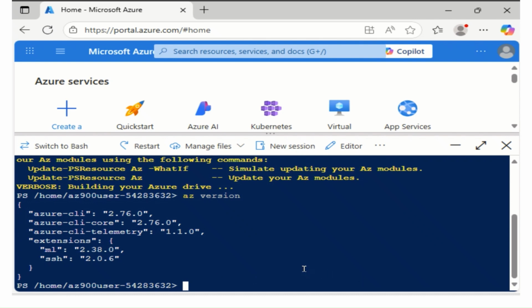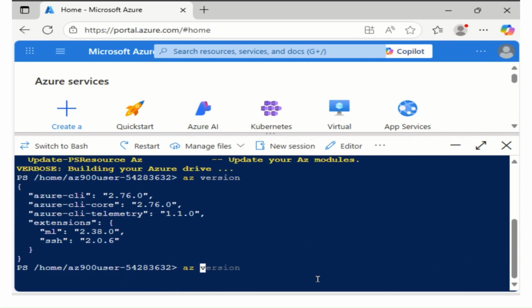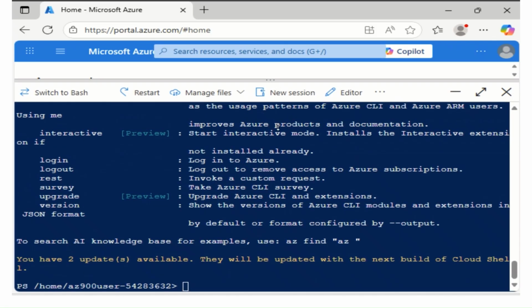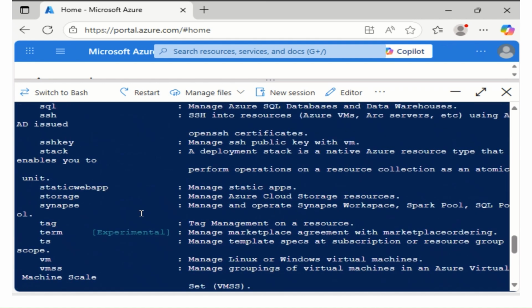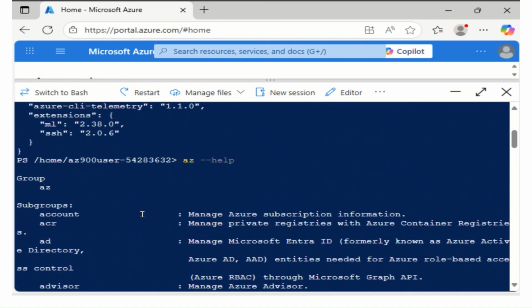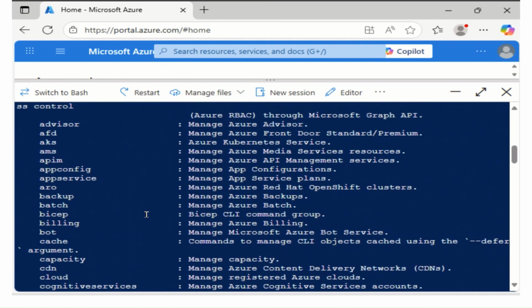Now suppose I'm interested in looking at the help. So I'm writing az --help, and it will open the help option of the az command. You can see the long list is visible on my screen. For whatever command I am interested in, I can check with this help.